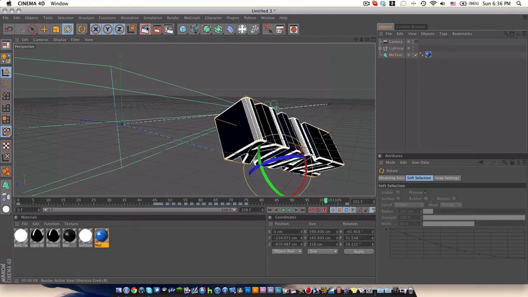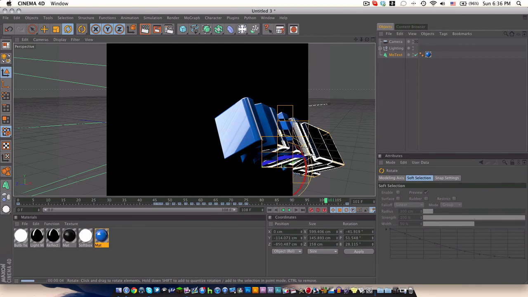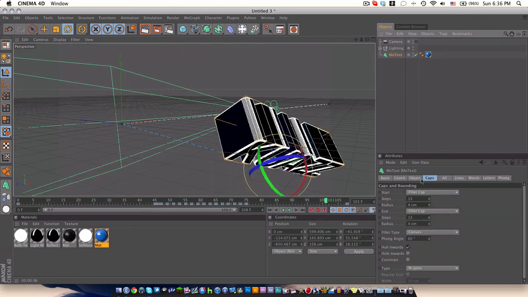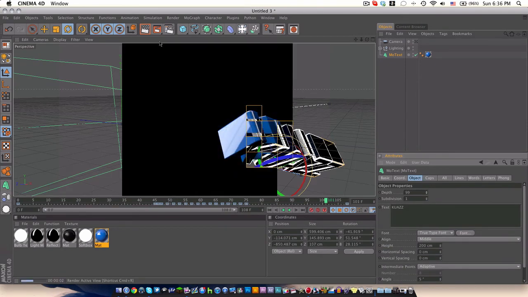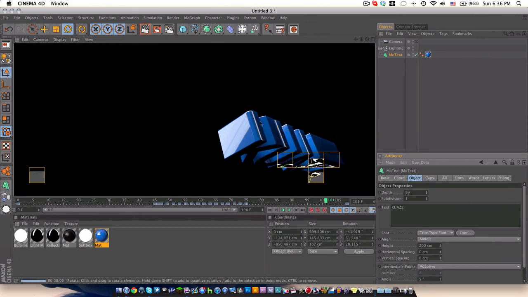Then that's pretty much all we're gonna do for the C4D part. And as you can see, we got some really nice reflections right there. Actually, I might wanna decrease my depth a lot, because that looks really deep. Alright, see, you get those nice reflections right there, along the tops and everything. So next time we're gonna go into After Effects and do the rest.